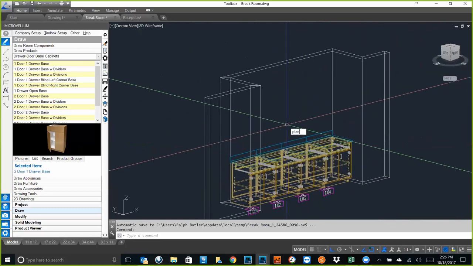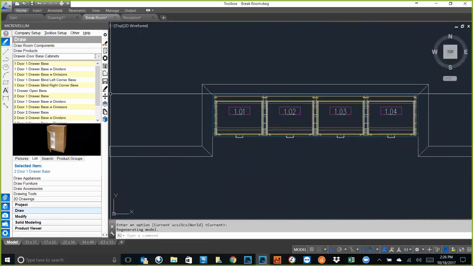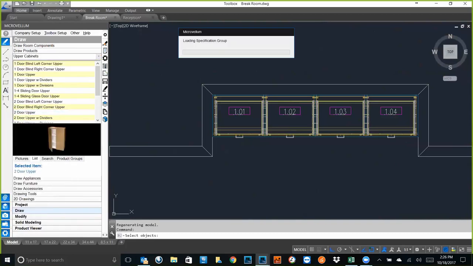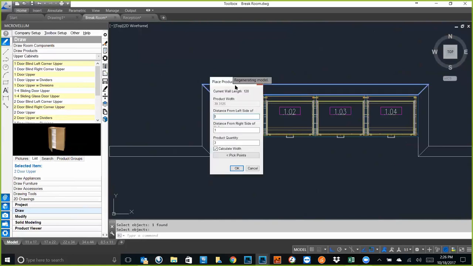So I'm going to go back to a plan view. I could stay there, but I'm just going to go back here. And I'll put some upper cabinets in. I'll use two-door uppers, and I'll do the same thing. I'll fill the walls.